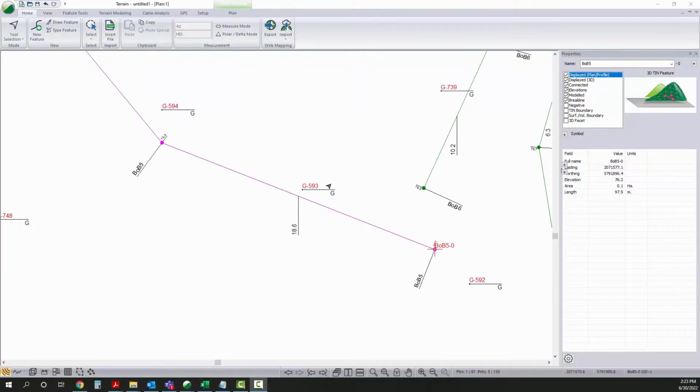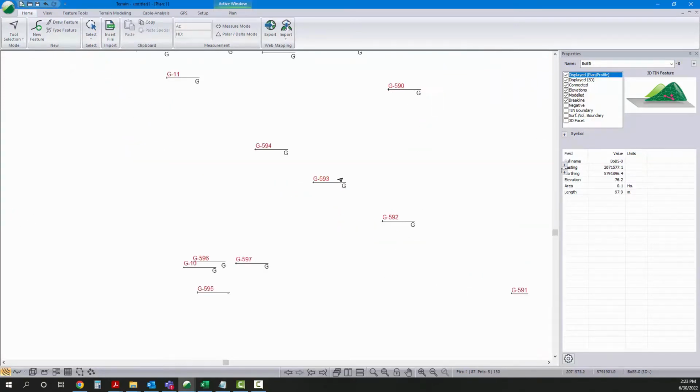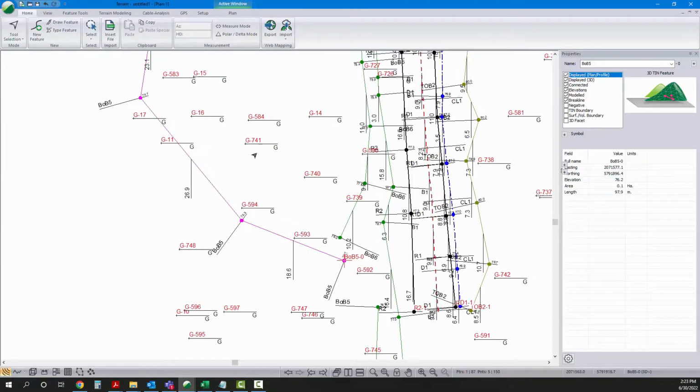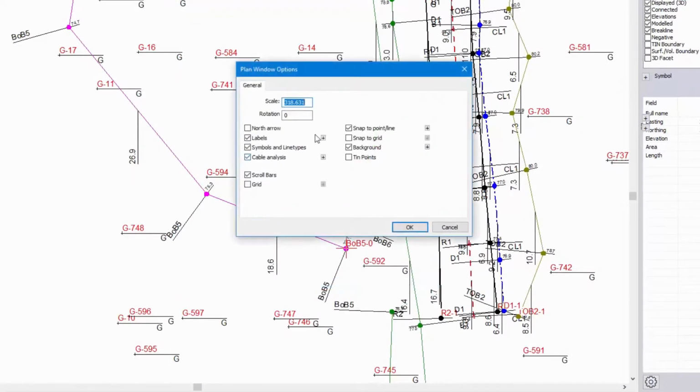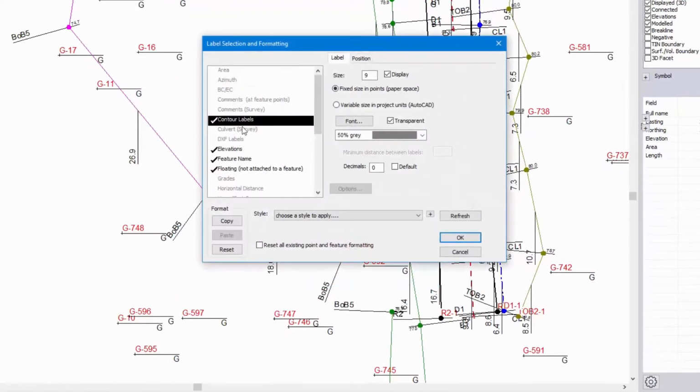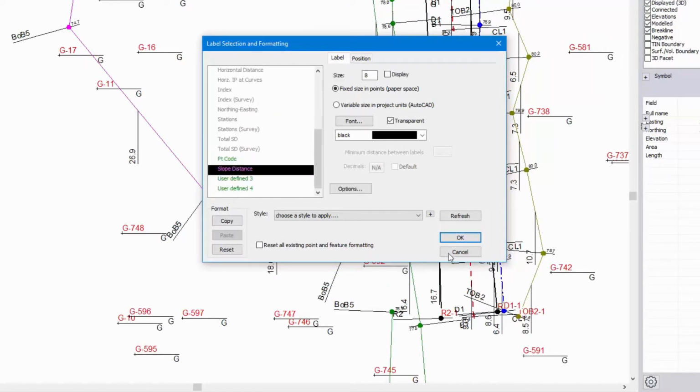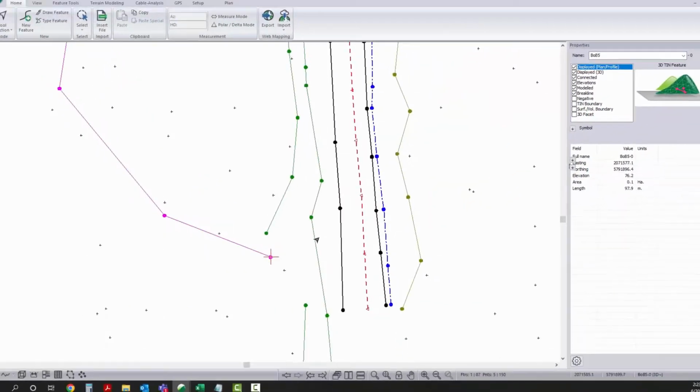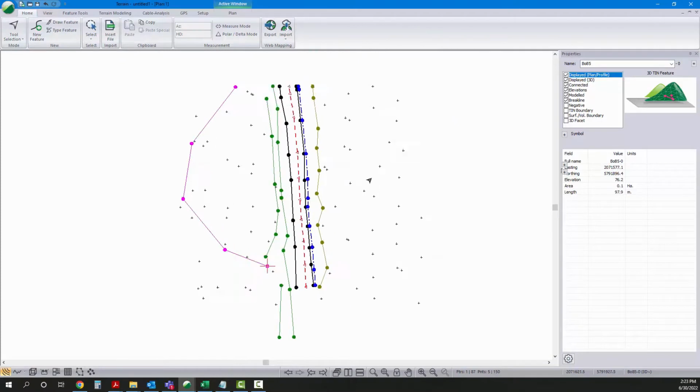Now, the last thing I'll mention here is, so far we've been controlling these features globally. Let's turn off all of these labels that we've created globally, and if we're only interested in seeing them with a single feature, we can.